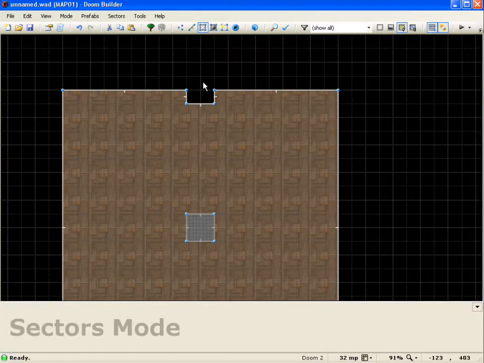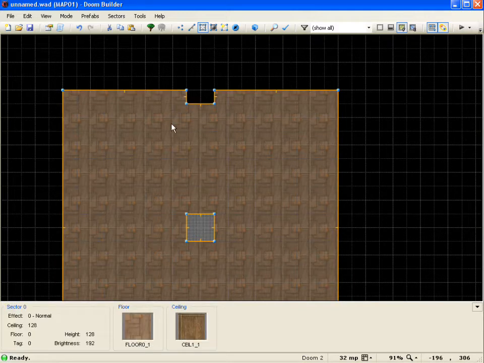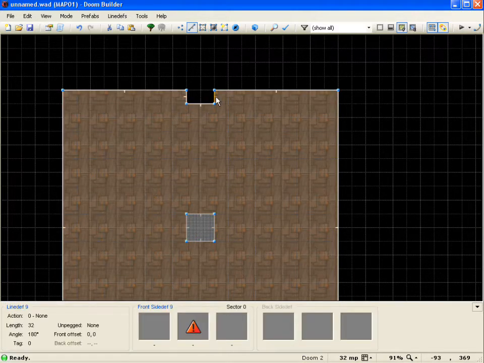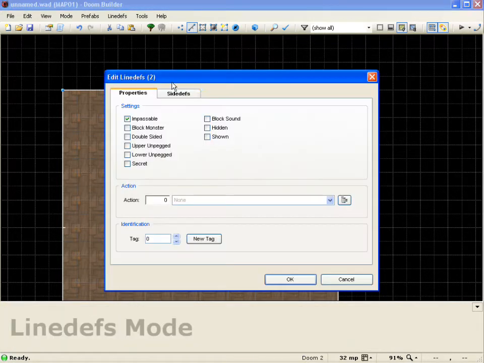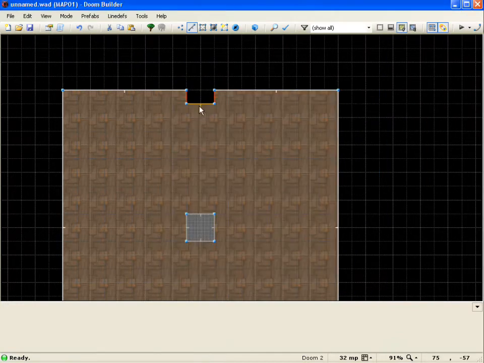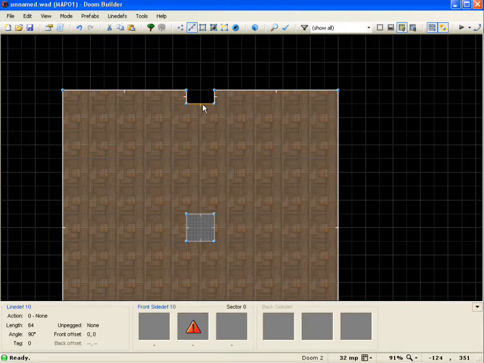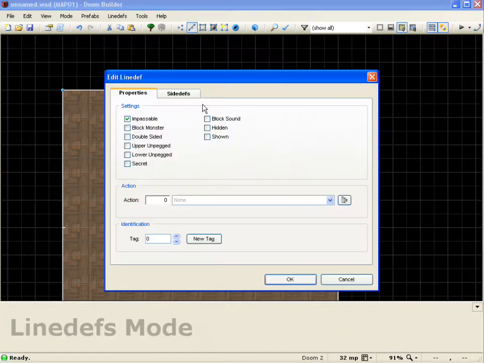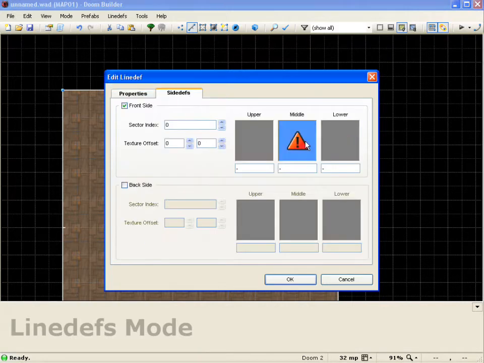it voids it out. And now I'm going to come in here and go into lines mode, and for these 2 walls here I'm going to right click, go to side defs, and just make them a Startan texture just to make sure they have a texture on them. Clear. Now for the third one, I'm going to select it, go to side defs, go to middle.